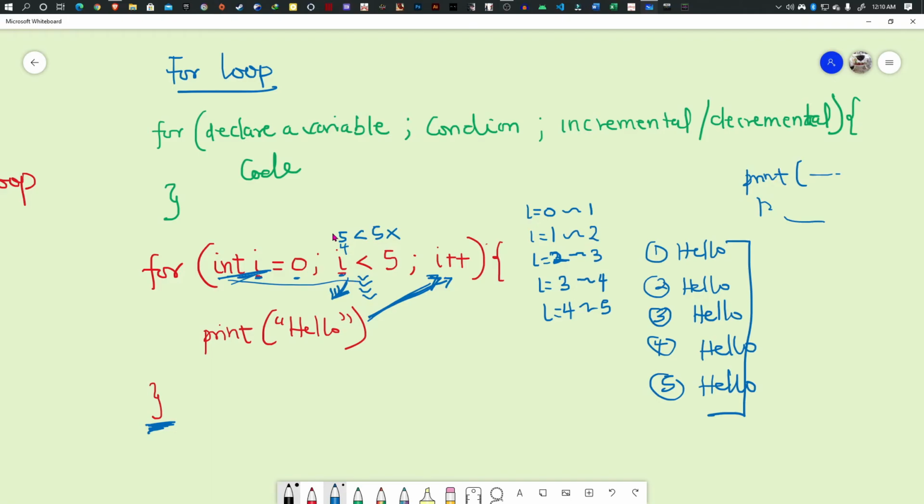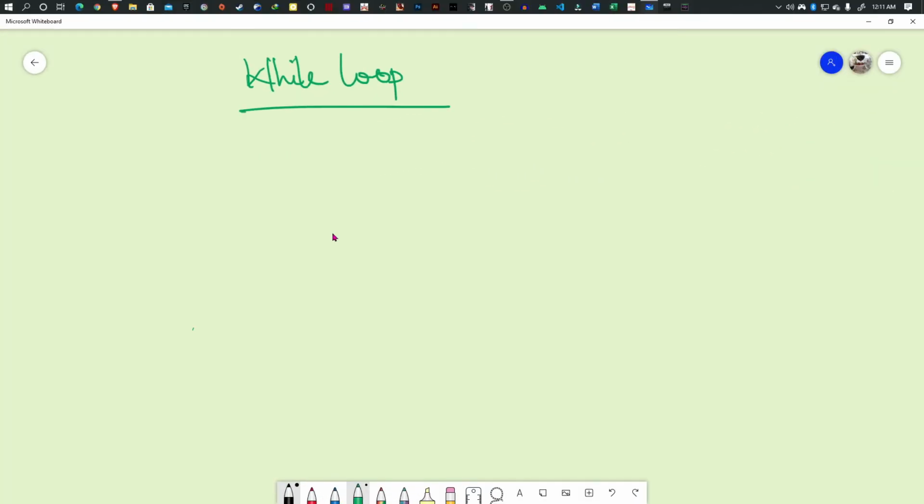Now let's look at the while loop. I know I'm blazing through this a little bit, but let's clear the canvas. How does the while loop work? The while loop mostly requires you to have something already created. So the while loop syntax looks like this. While you specify your condition, and then you do what you want to do when this condition is true.